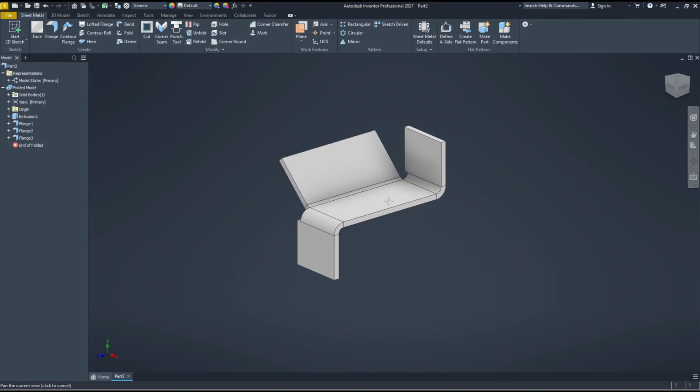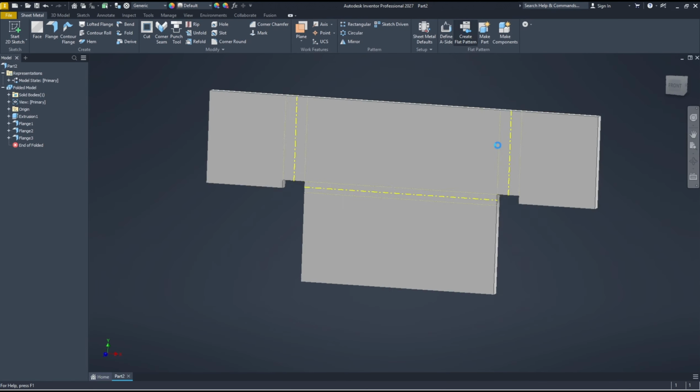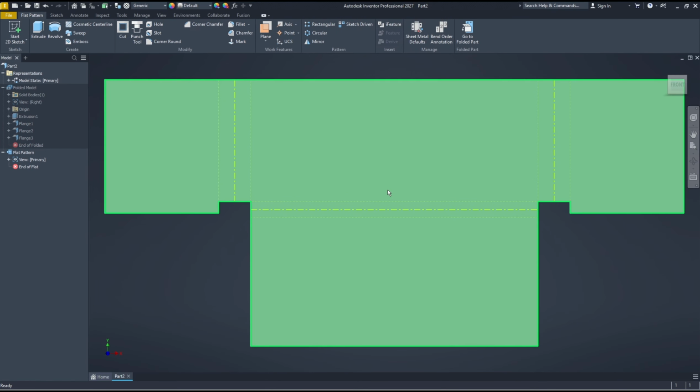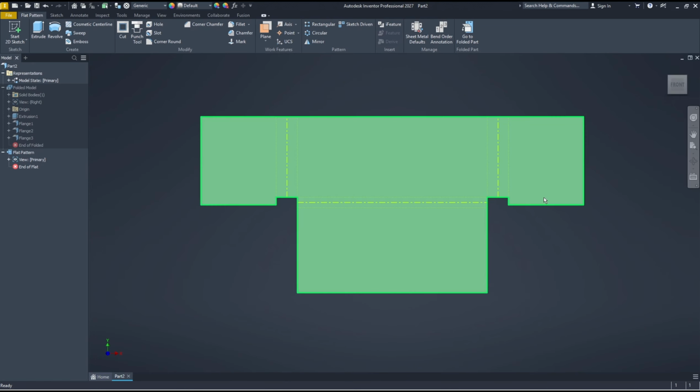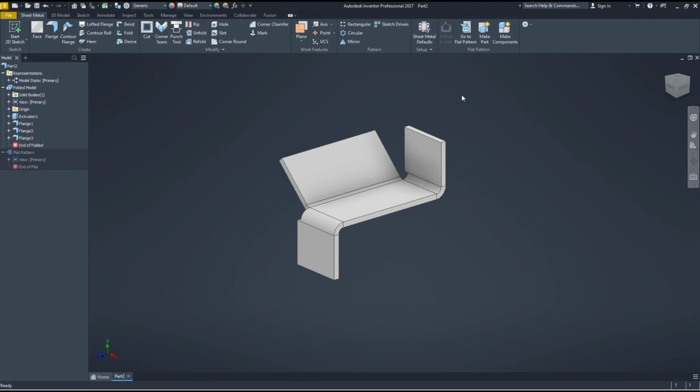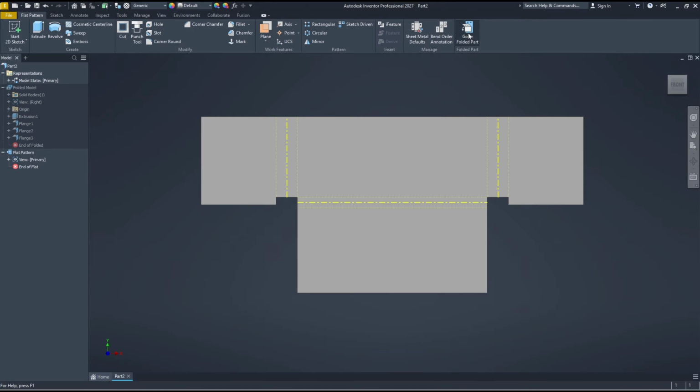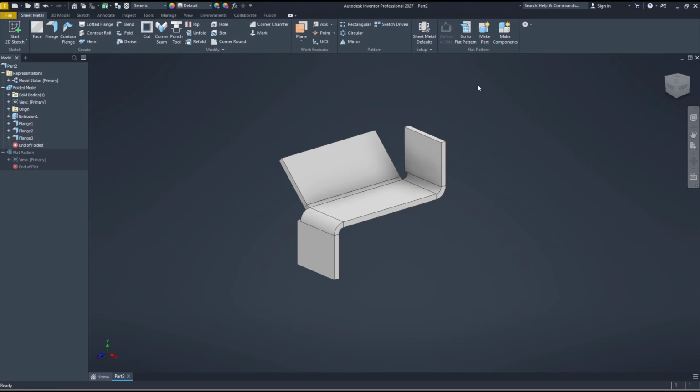If you want to create a flat pattern from this part, you can click the icon, create flat pattern, and it will automatically flatten the object. If you want to go back again to the folded part, you can click this icon. Okay, this is how to go to the flat pattern and back to the folded part.